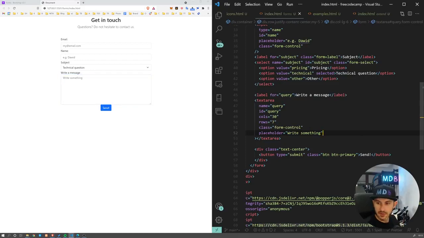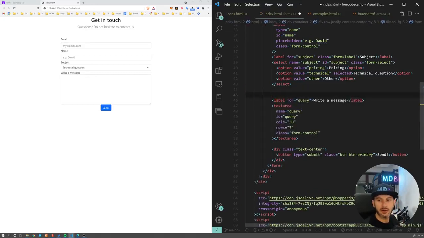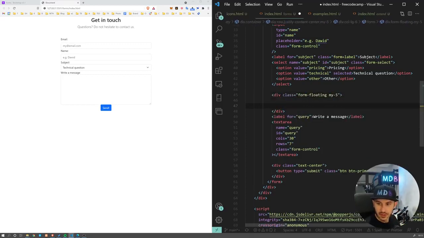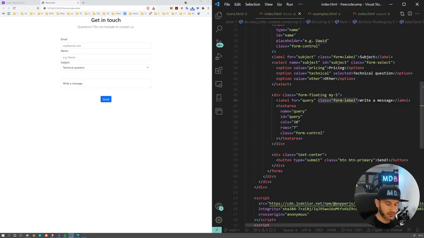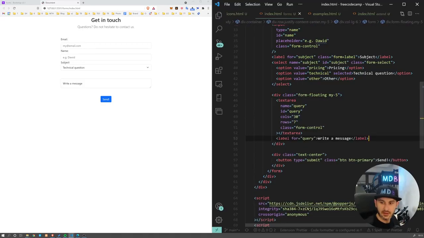That's cool. However, if we want to use this floating, then I'm gonna get rid of it. I'm gonna show you a nice trick, I believe, which you can use when working with Bootstrap forms. So let's do form-floating, and then let's do some spacing, my-5. And now what we're gonna do here, we're gonna just put this inside the div. We didn't even have this class here. So we were missing this class form-label, which should be there. However, when you work with floating, you should remove it. And then let's change the order of it, so the text area comes first.